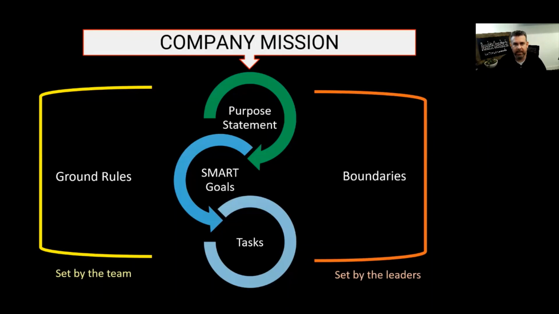The goal, again, is to align everyone to a common purpose, to be very clear on goals, and what you'll see is the team will start holding each other accountable. They'll feel engaged and empowered, and again, it's just a great tool to help you be successful as a growth leader.